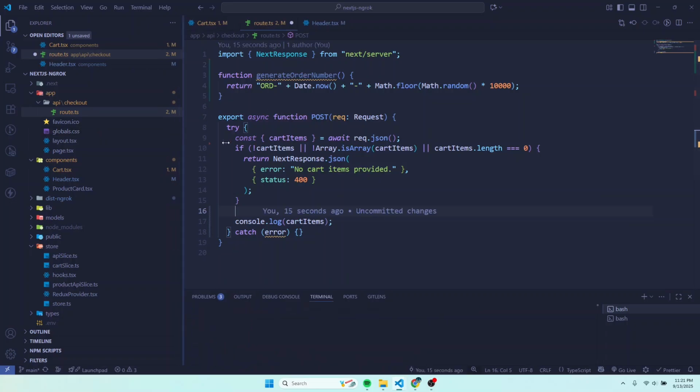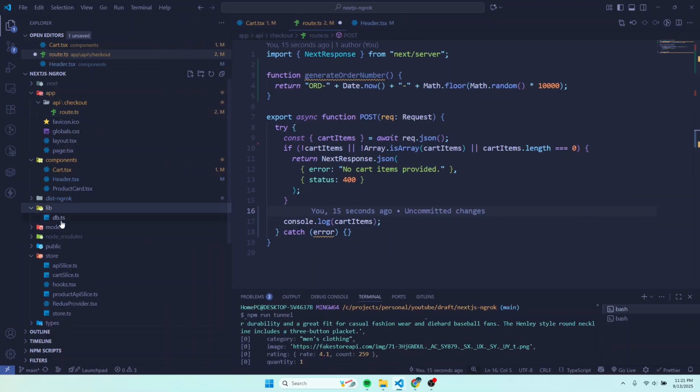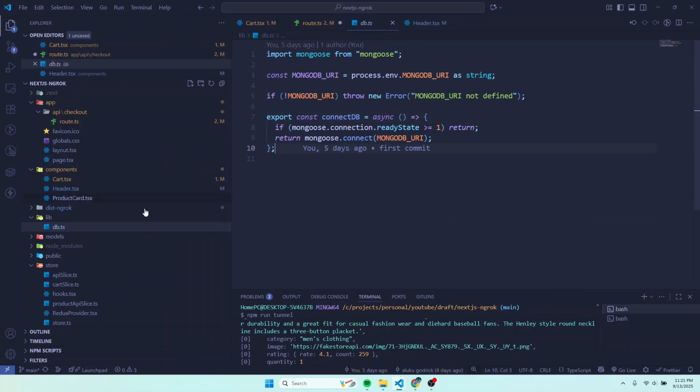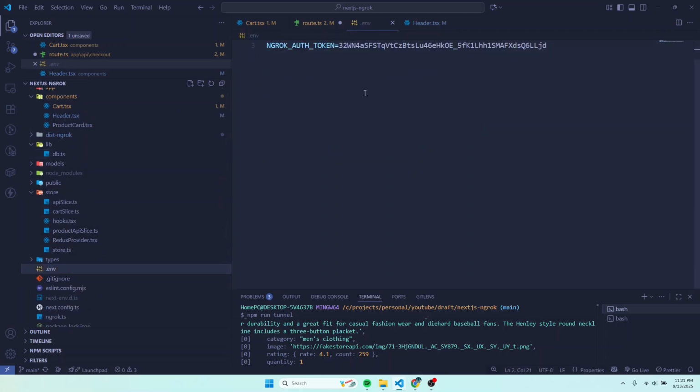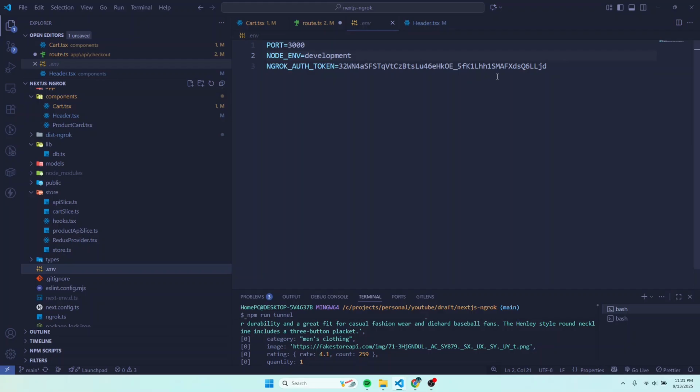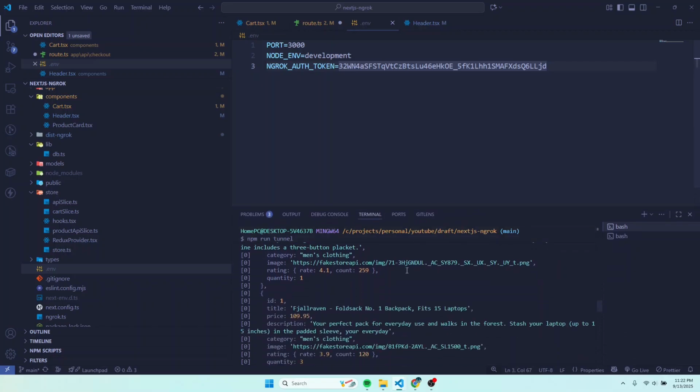I have also created a connection to the MongoDB database here. So I have a library folder or a lib folder here where I'm just creating a connection to MongoDB. Then in the environment variables, I need to pass my MongoDB environment variables here. Also, I have an environment variable for the ngrok auth token, which allows me to do the tunneling to ngrok.